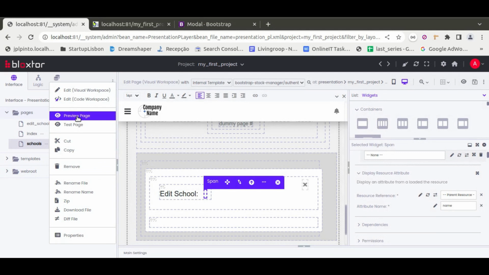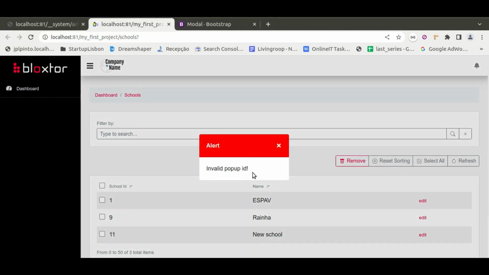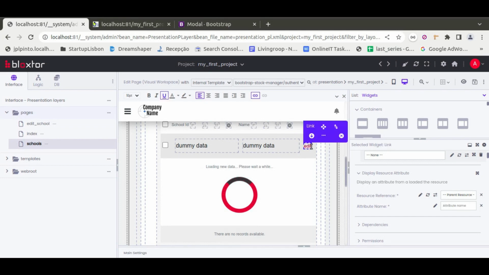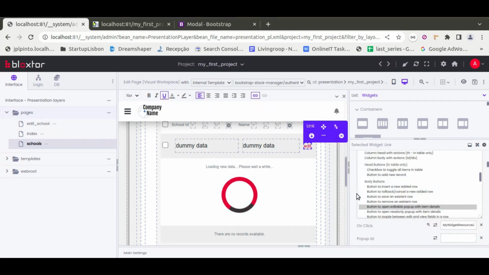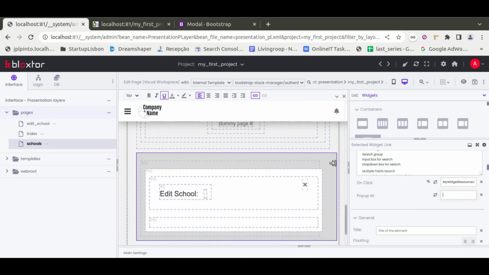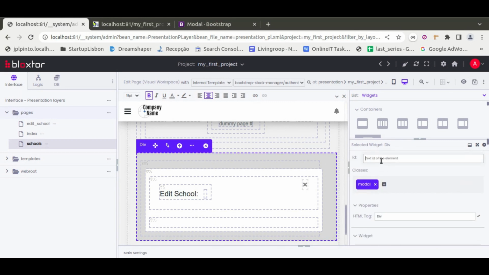Let's preview the schools. Okay, so when I click here edit, I should see a pop-up with the corresponding name. Well, we don't see any pop-up here because it's missing the pop-up ID. So when we edited the link here, we forgot to put the corresponding pop-up ID in here. We need to put the corresponding pop-up from this element here, but to do that we need to create an ID first. So let's go back to our pop-up and create here an ID called popup_1, something like that, whatever name you want to give.